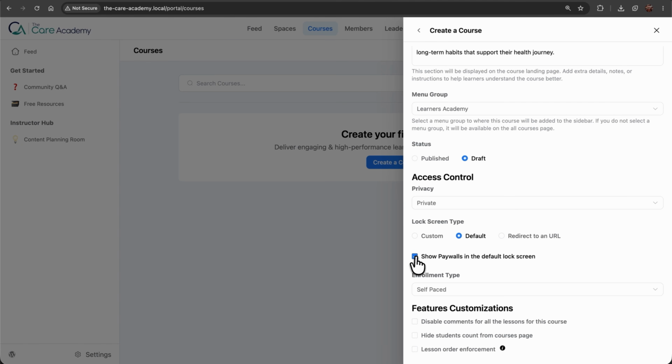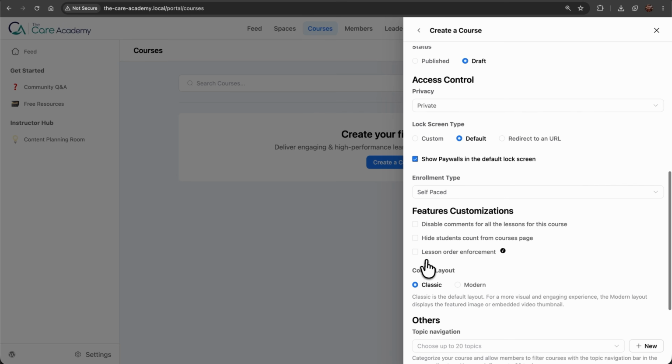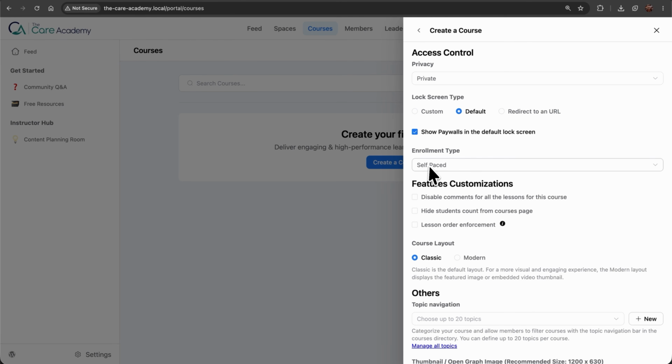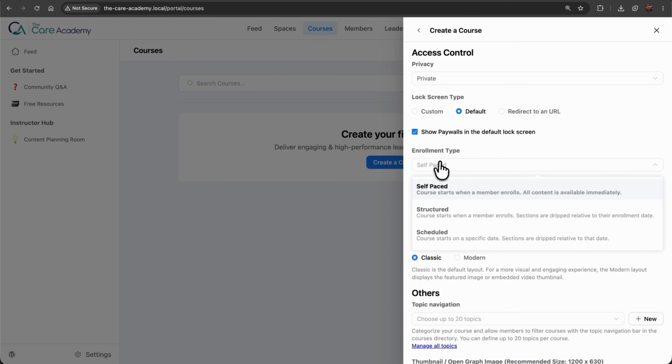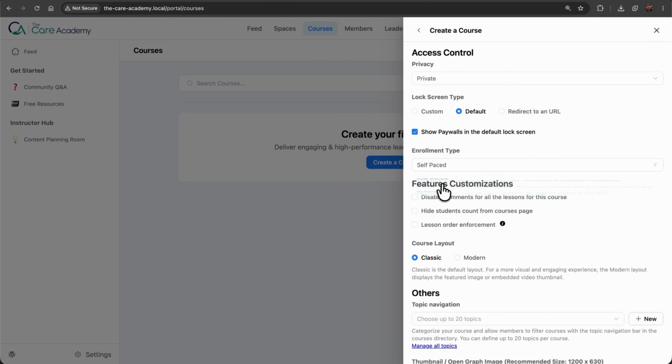And make sure the paywall is enabled. Without this, students won't see the purchase option for this course. The enrollment type decides how learners access and consume your course materials. I'll go with self-paced. This unlocks everything immediately. Students can binge the whole course if they want.